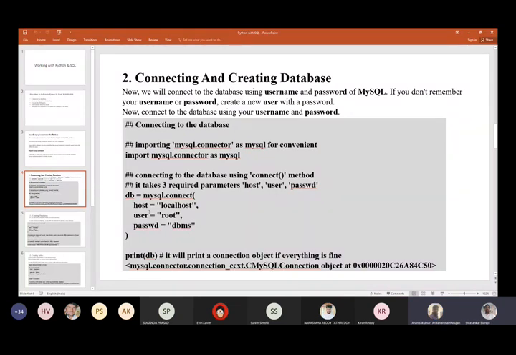Once you establish a connection, you are going to print db. It will print a connection object if everything is fine, like the object given below: mysql.connector.connection, the MySQL connection object. So it will give a connection object if the connection is established and working fine.